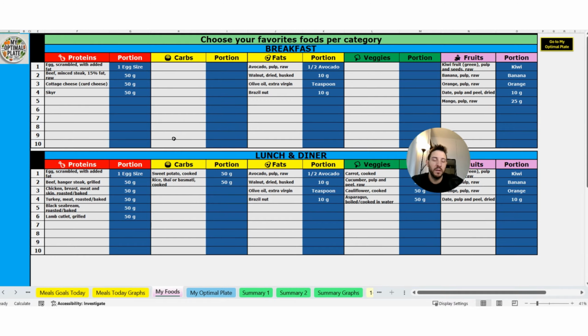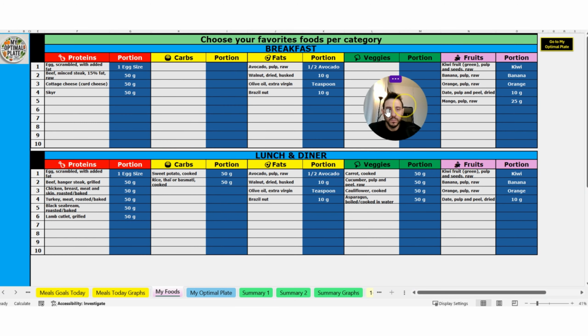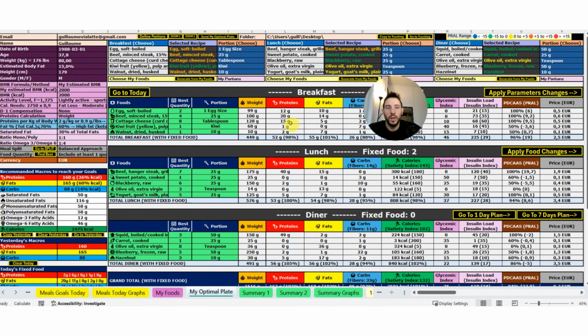The next tab is a meal generator. Here you can put the food that you have in your fridge or at home, and then you can generate automatically meals, proportioned with protein, carbs, veggies, fruits, and fats. So here you can just select the food that you have, and then My Optimal Plate will automatically generate meals for you that will match your exact macro needs.